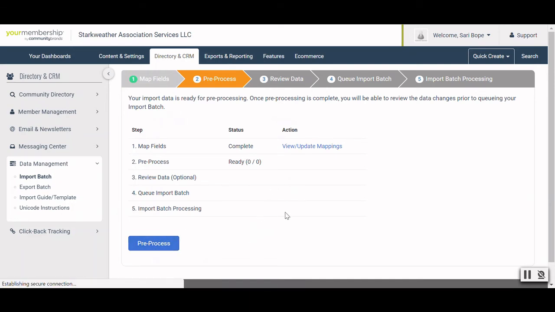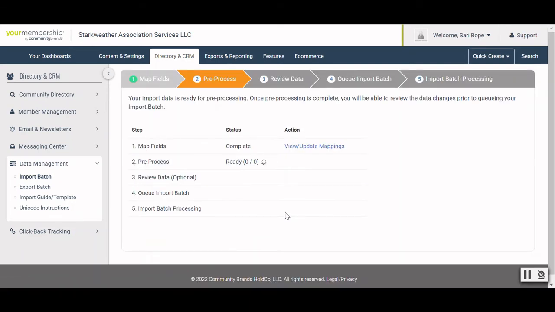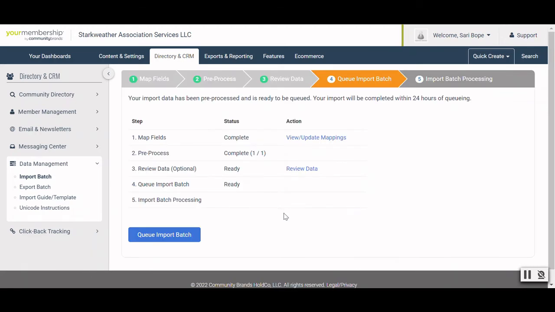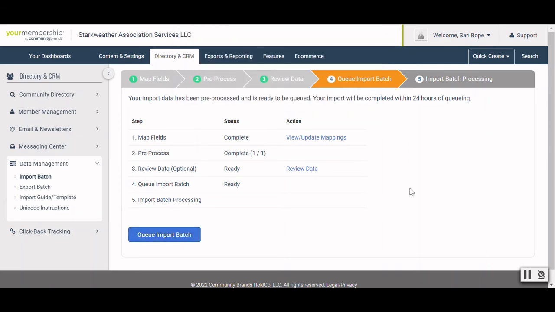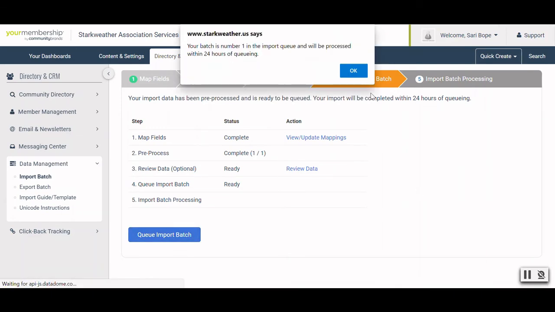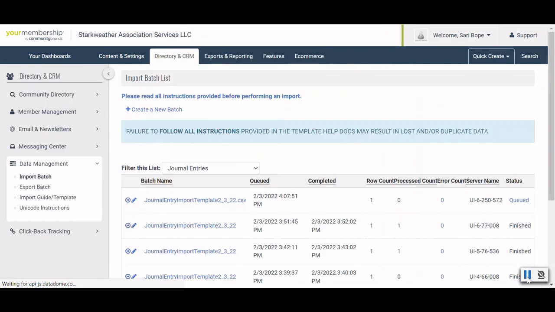Here we'll click pre-process. Depending on how many records you have, it can take a little bit longer if you have lots and lots of records. If you just have a few, it shouldn't take too long. When it's ready, you can go ahead and say queue import batch. If there are any errors, it will show you here. And then you'll say queue import batch. It's going to just confirm that you want to queue it. You'll say OK. And then it's going to go ahead and process.